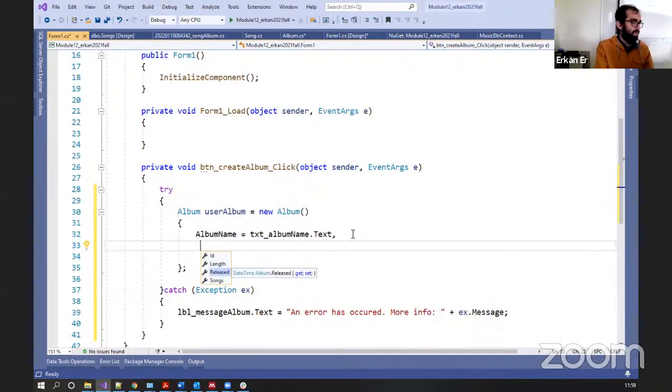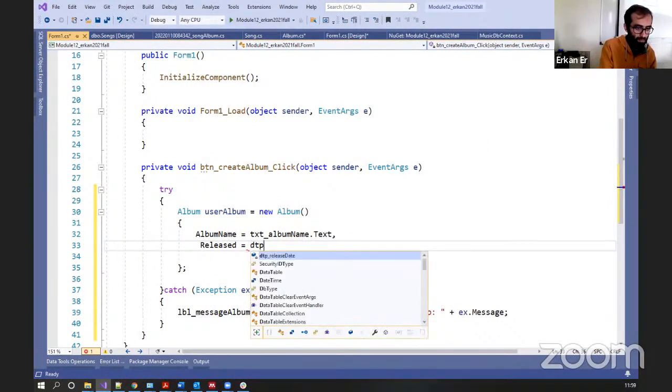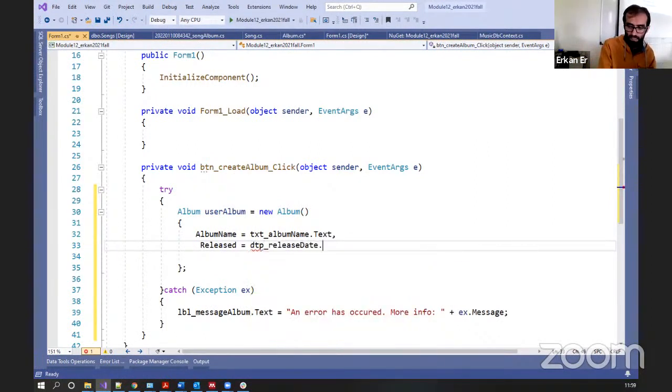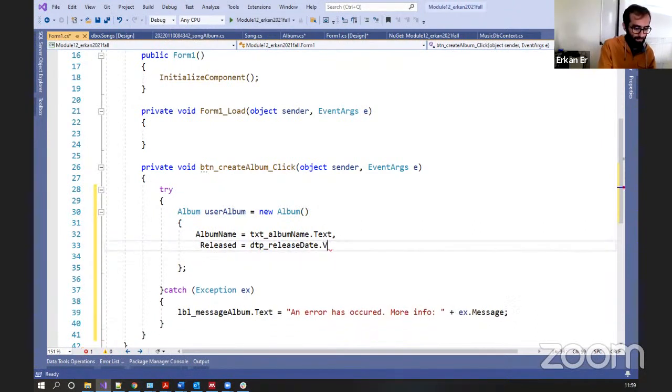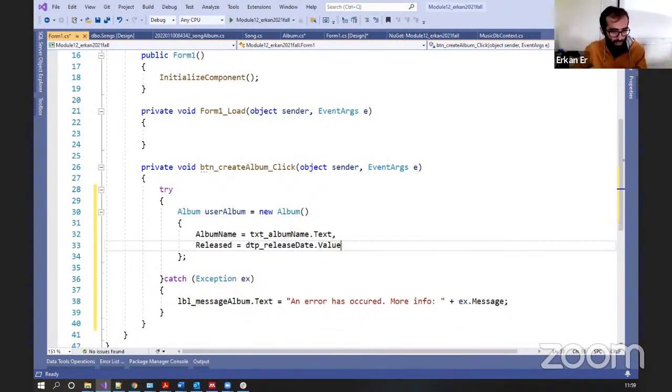And release, so the user needs to choose the release date, so we will set this. And to set this, I need to check how we use this. So all we need to do is date time picker, release date, and get its value, and that's it. And this is all the things we want to define for the albums.